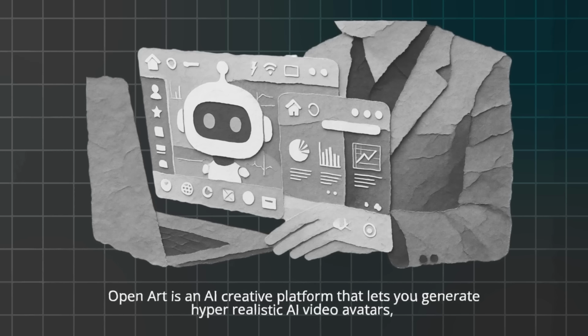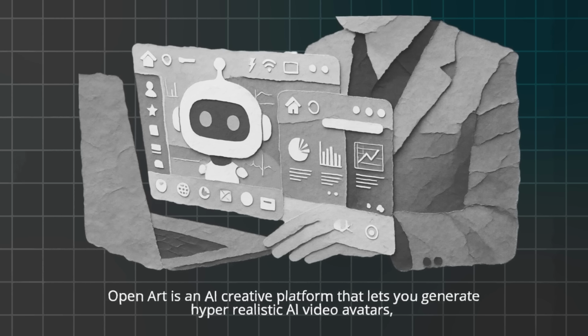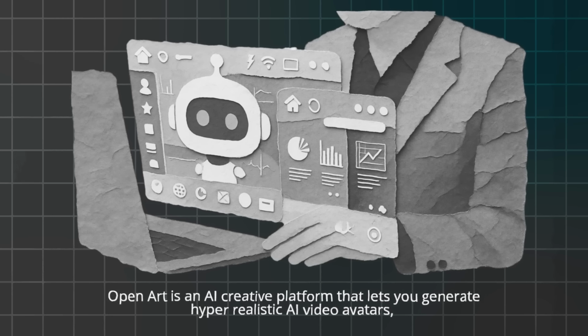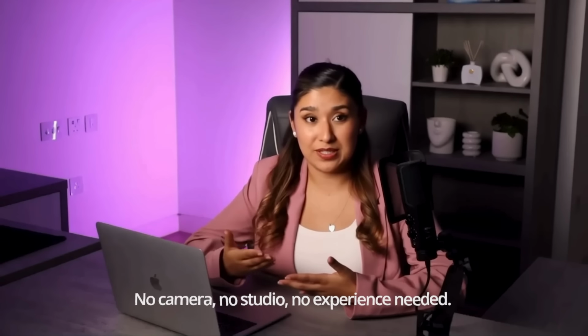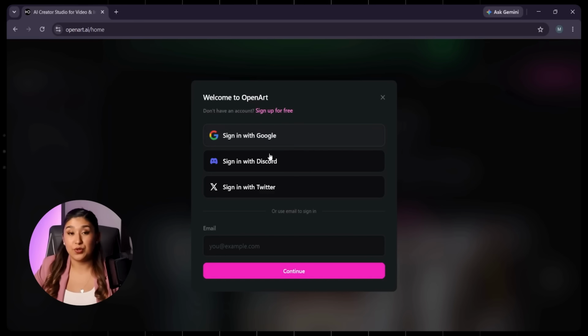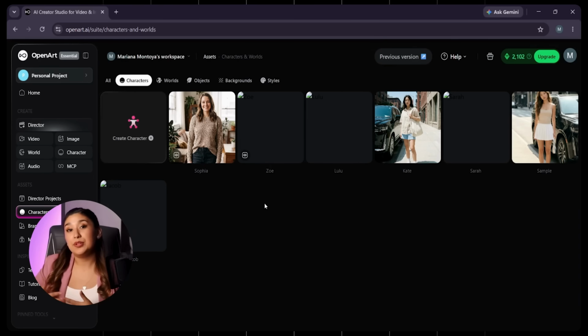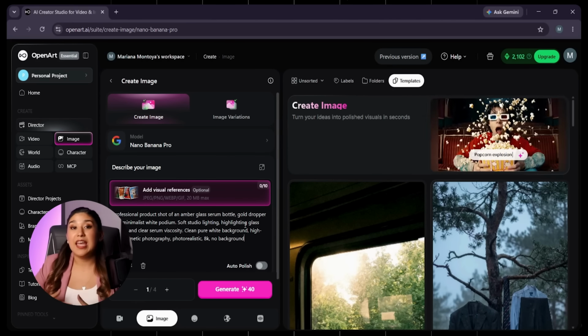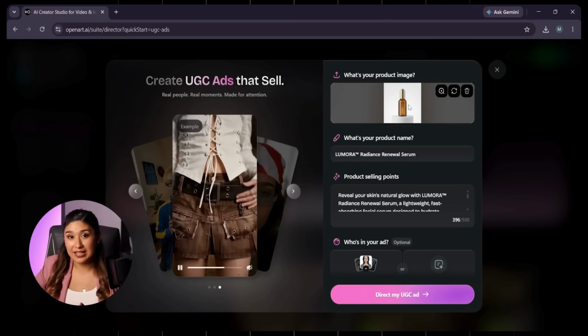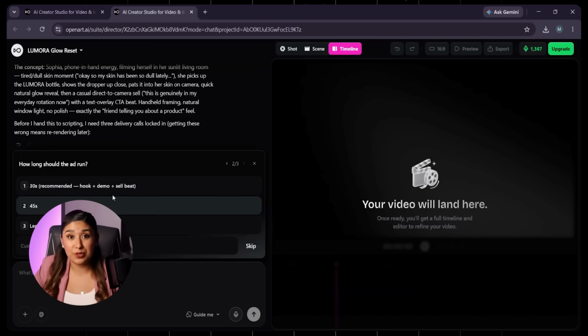OpenArt is an AI creative platform that lets you generate hyper-realistic AI video avatars, build consistent characters, and produce scroll-stopping UGC ads all from a simple text prompt. No camera, no studio, no experience needed. By the end of this video, you're going to know exactly how to set up your account, build your first AI creator character, and generate your first UGC ad that actually looks like a real person filmed it.